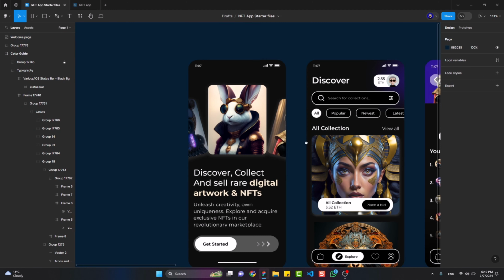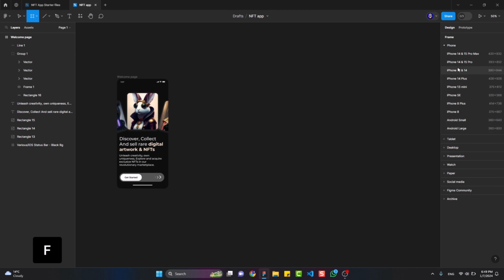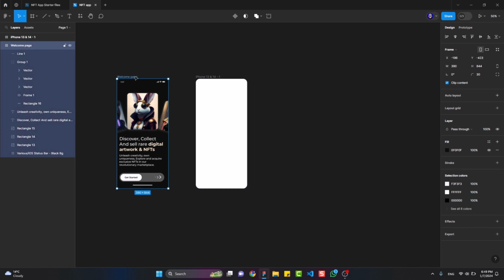Let's design the next page now. Hit F and choose iPhone 14. Change the corner radius to 30 pixels, and change the background color to our previous one. You can save it like me and then choose the color from library, or you can just copy the hex code and paste it. Copy the status bar and paste it to our page.